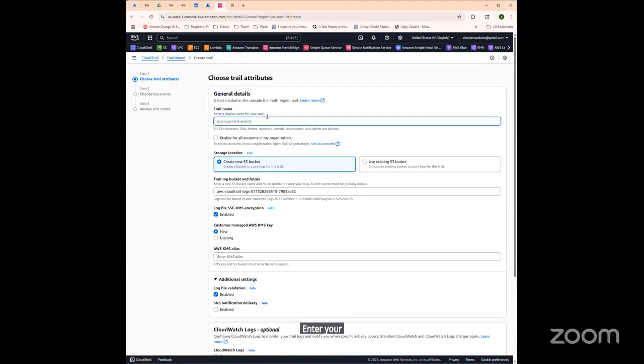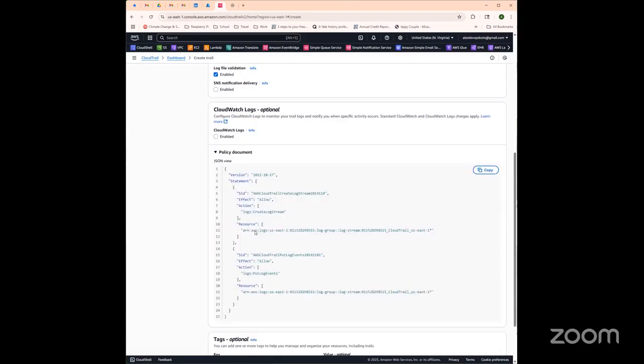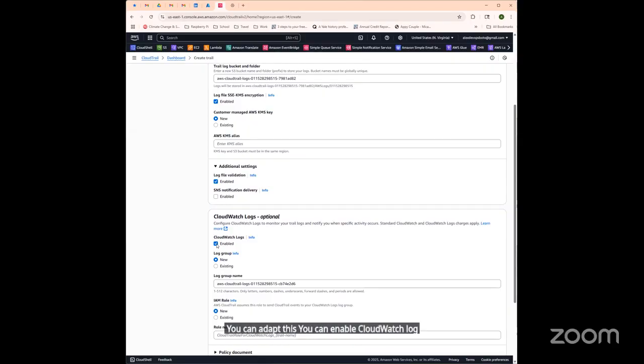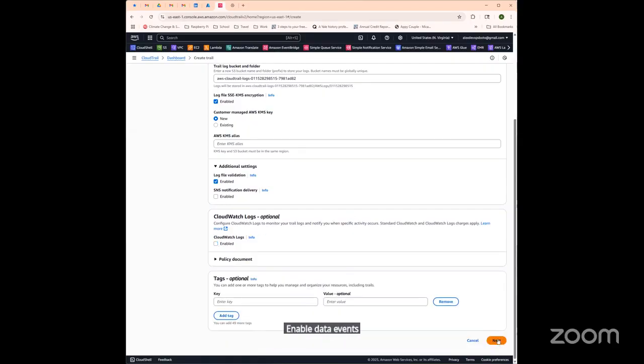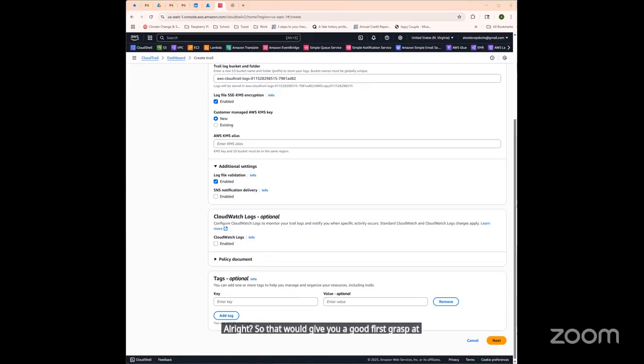Enter your trail information, enter your storage location, enable log validation. Where is this? Right here. Then you can choose to apply this to what regions for comprehensive coverage. Enter your KMS or use an existing one. Your CloudWatch logs, you can adapt this. You can enable CloudWatch logs here. Enable data events once created, once you click next. And then choose to log all of this for the S3 buckets and set up a lifecycle policy. All right, so that would give you a good first grasp at CloudTrail.